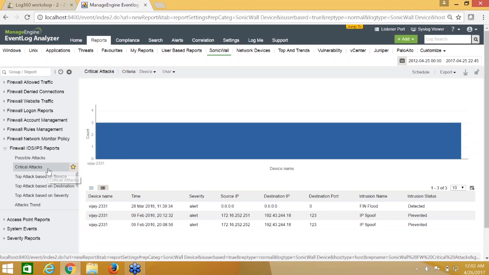So in this report of the critical attacks on the firewall's IDS IPS, you can see that you had an IP spoof, SYN flood, and so on. And of course, as always, you can associate these reports to alerts. So you can be alerted in real time when any of these IDS IPS attacks happen.